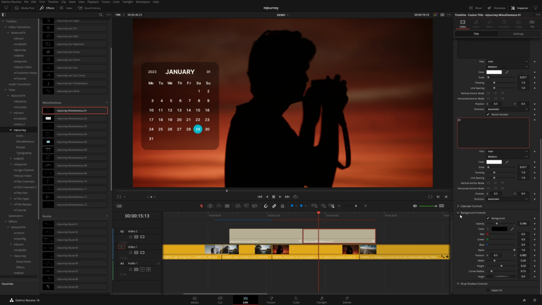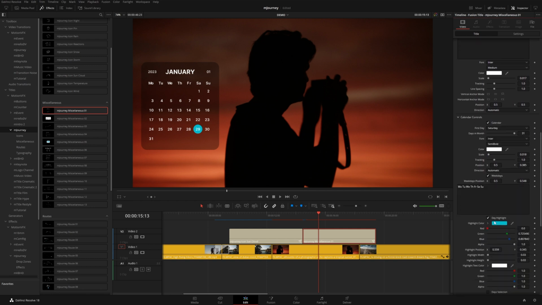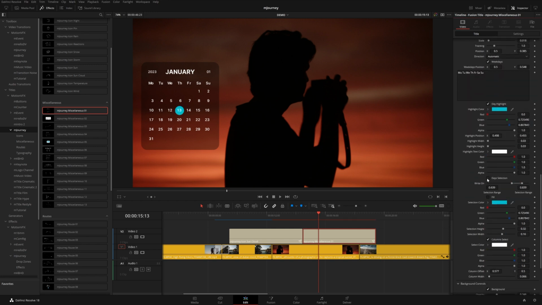And then we also have this calendar controls section here. This is really cool because you can actually choose what day you want to highlight. And in addition to that, you can also choose this days selection. Maybe you're going to go on vacation for a week. You could highlight that week there.